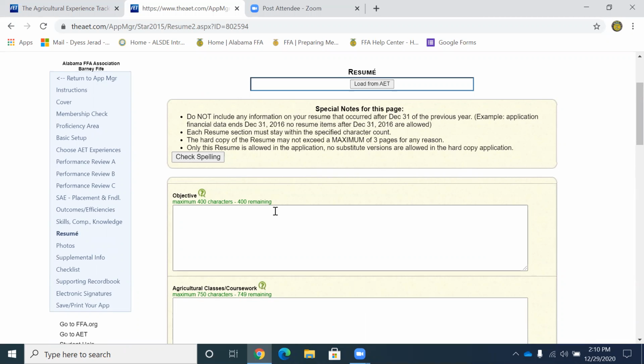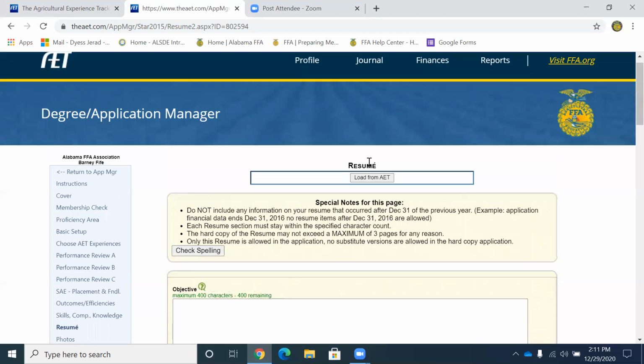Also, you'll see you do have a character count here that is important to follow as well. And then the resume may not exceed 3 pages maximum when it's printed out. So with all that in mind, we're going to get started today.